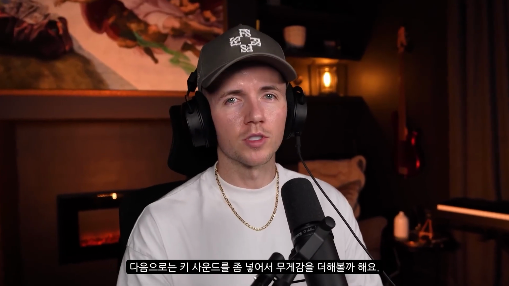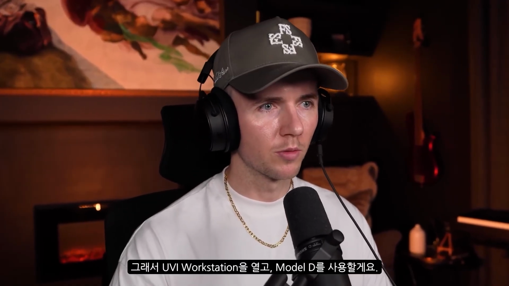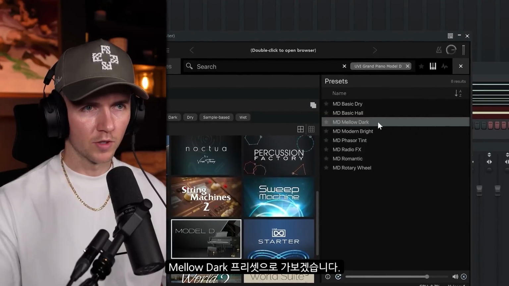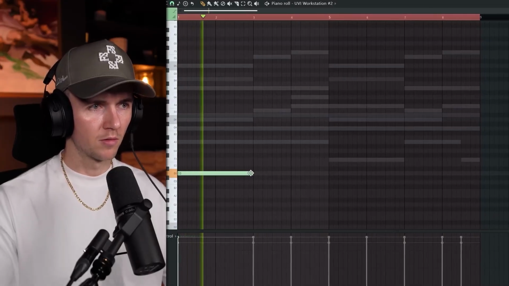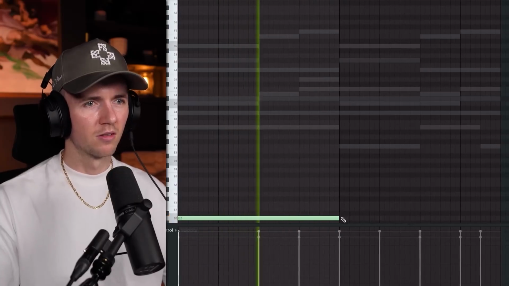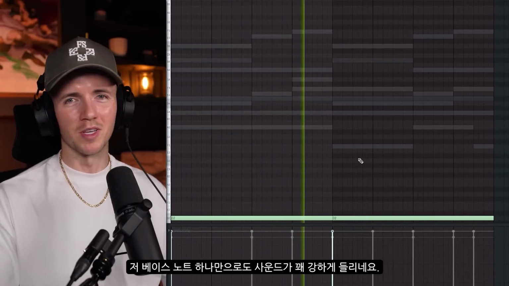Okay, next up, I think I want some keys to add more weight to it. So I'm going to pull up UVI Workstation and we'll use Model D. We'll go for this mellow dark preset. Even just that bass note makes it sound hard.